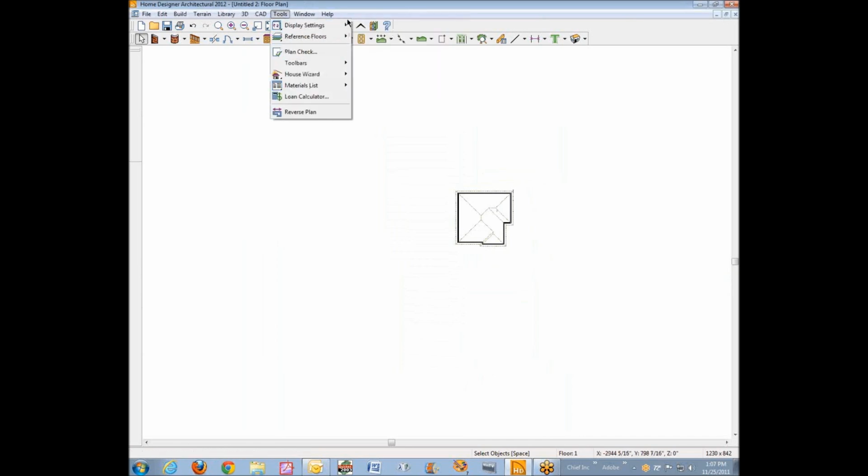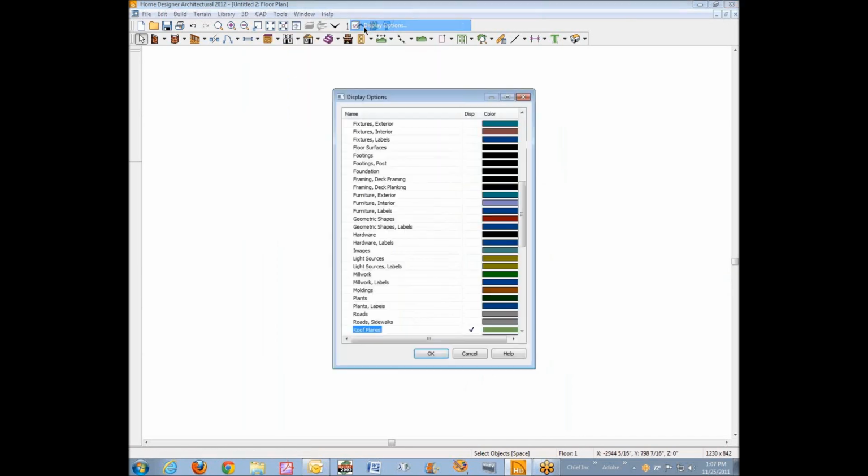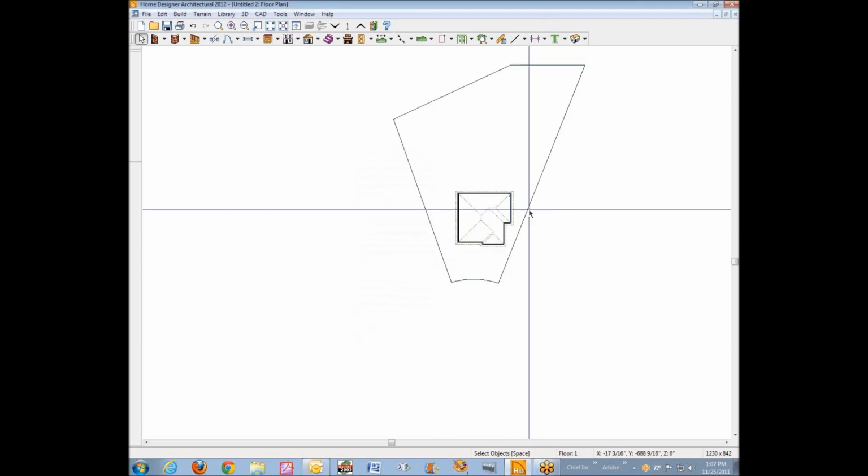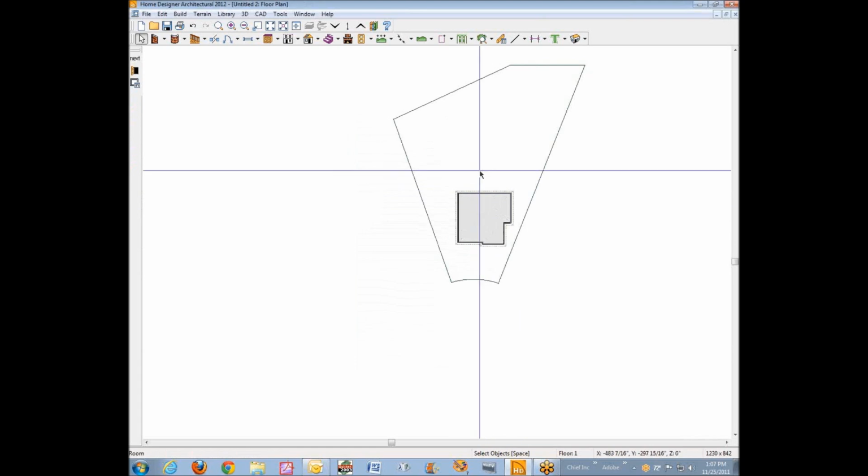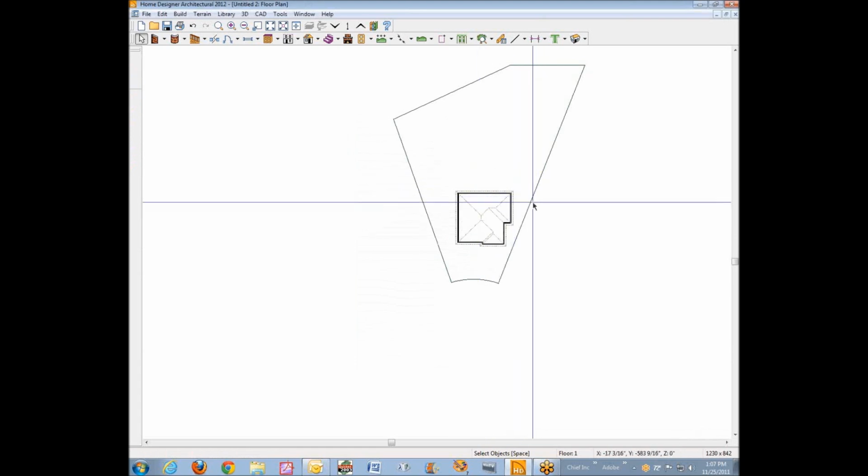Tools, display settings. Come on. Okay. And where's that? Yeah, so if you find something missing in your plan, it's just turned off, probably. I clicked features, and I don't have any features, but that's the reason for the perimeter. And see, now it's selectable and it's visible and so forth. So that's the end of the tutorial.